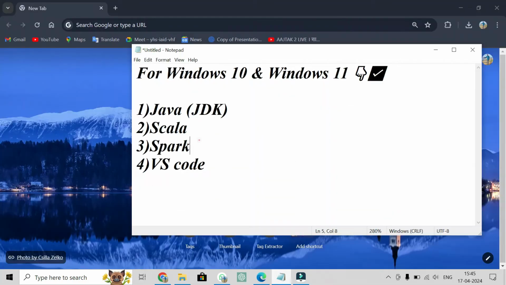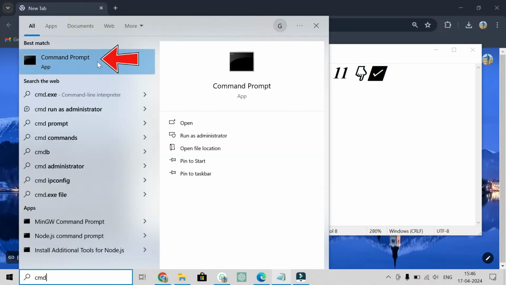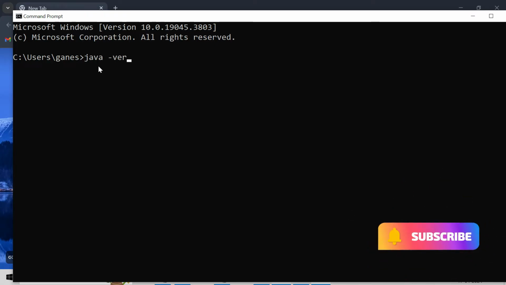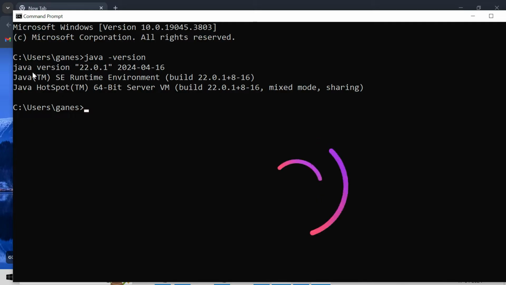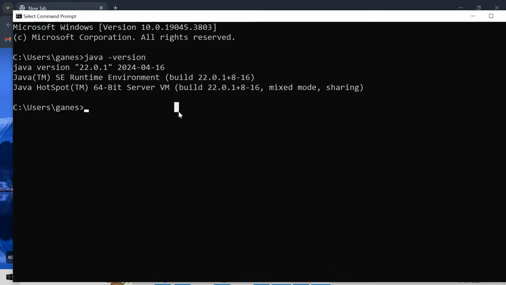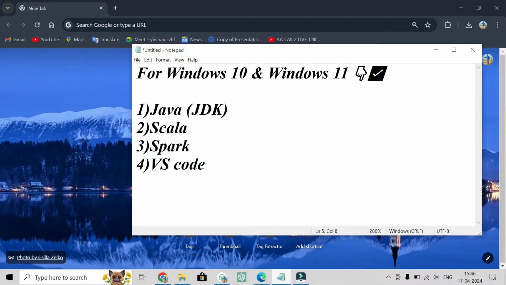Let's check whether Java has been installed successfully or not. Open CMD and type one command: java space dash version. Please note carefully, those who have already installed Java and not installed it with me, please go to start, open CMD and type this one command, and after pressing enter, if you see the same as me, the Java version, then our Java installation was successful. If not, please install it again. Just close all these windows.